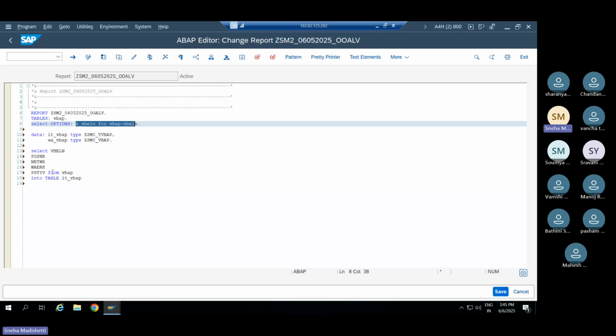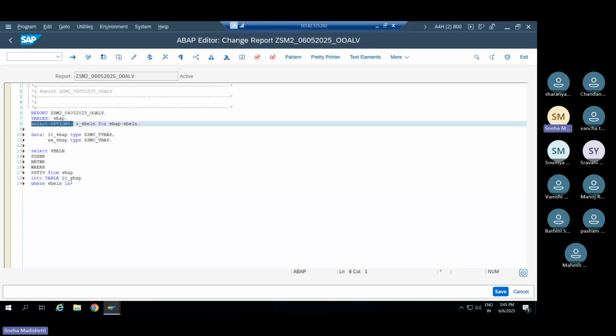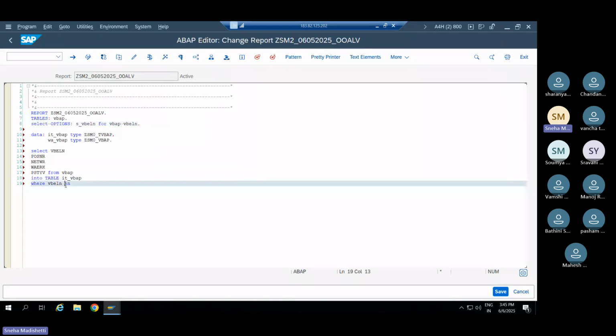But we have a condition: based on the user input only, it should fetch from the database table. So for that we have to use WHERE VBELN IN. Whenever we use select options, we have to use the operator IN. If it is a parameter, we have to use the equal operator. If it is a select option, we have to use IN because it is a range. It should be in between the low to high value. So that is the reason we have to use the IN operator with select option.